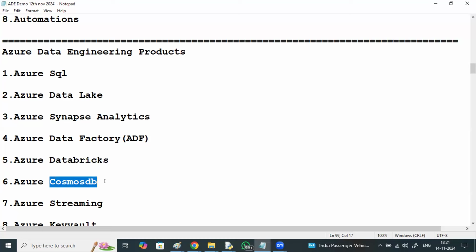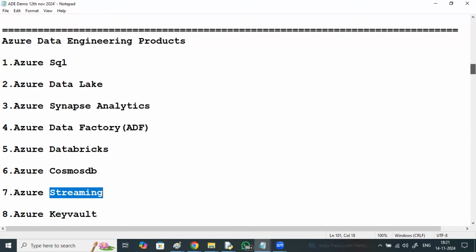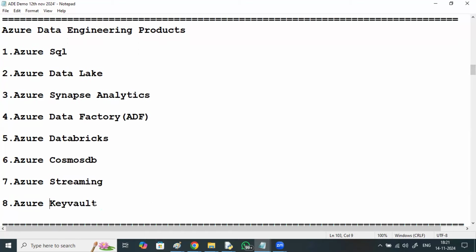Cosmos DB, I can simply say it's a cloud NoSQL database. Azure Streaming, processing high streams of streaming data at a time simultaneously. Azure Key Vault, protecting your data in the cloud, right? So these things you'll be seeing all these things practically.